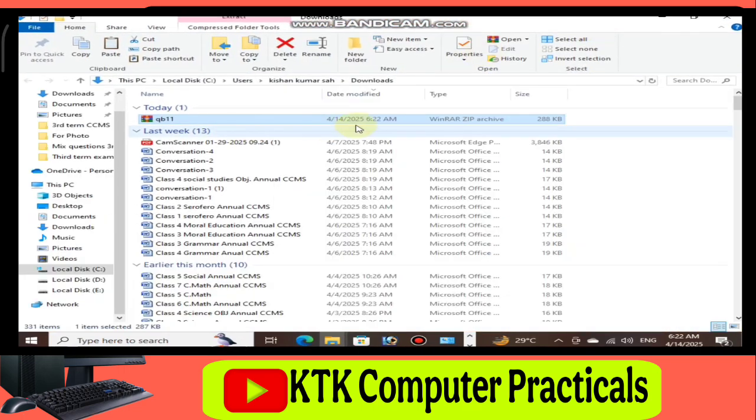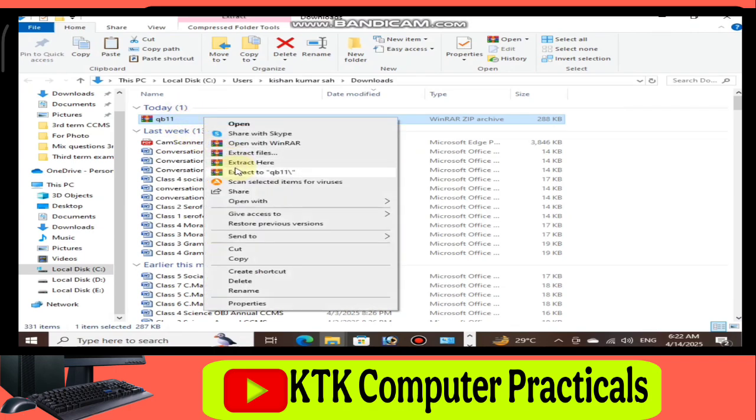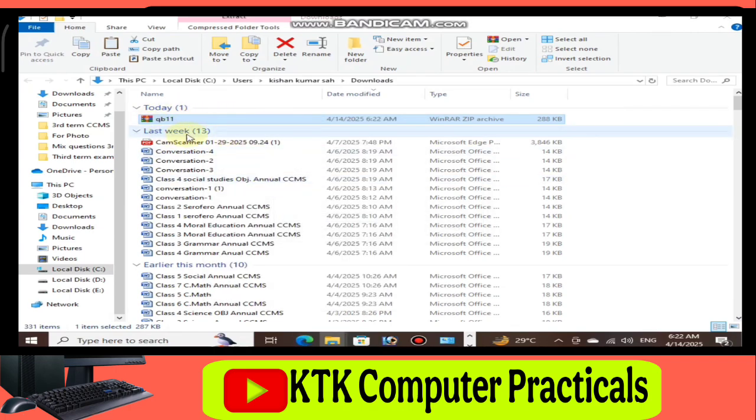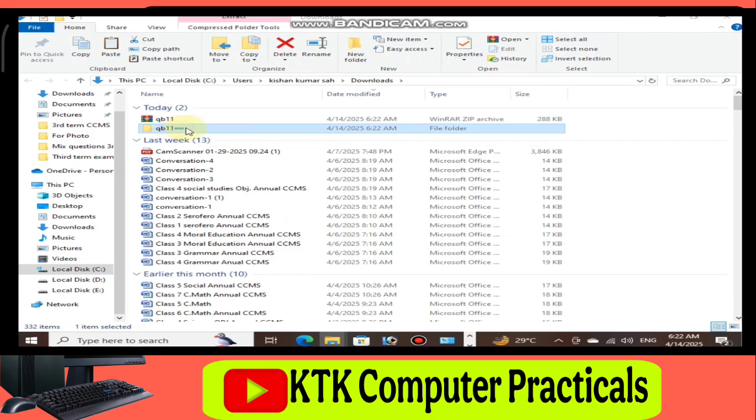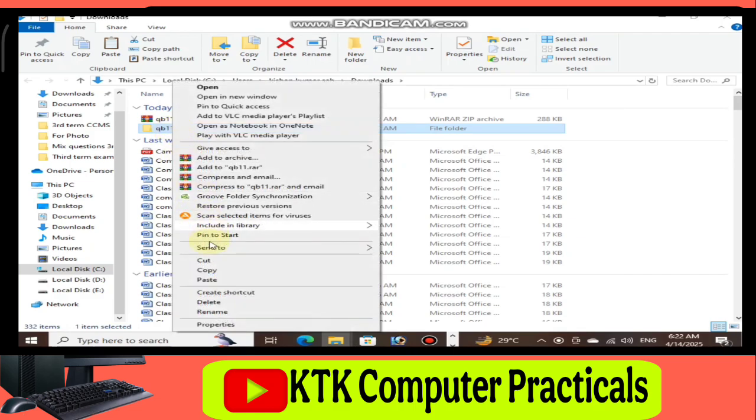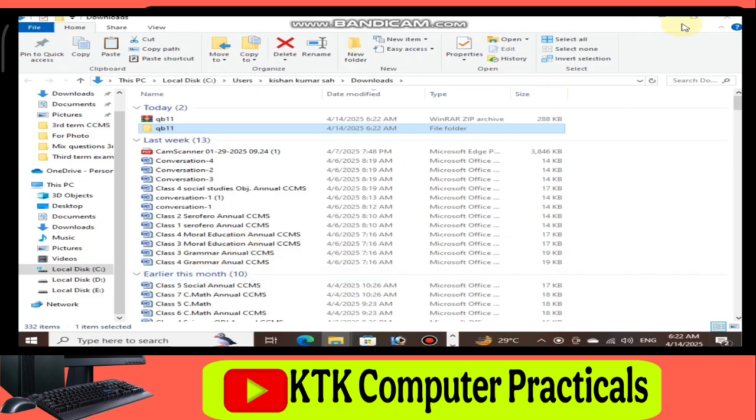Now we can see here is our QB11. Just right click and extract here. Now we can see our QB folder has appeared here. Simply we have to copy this file to our desktop. So right click and copy.